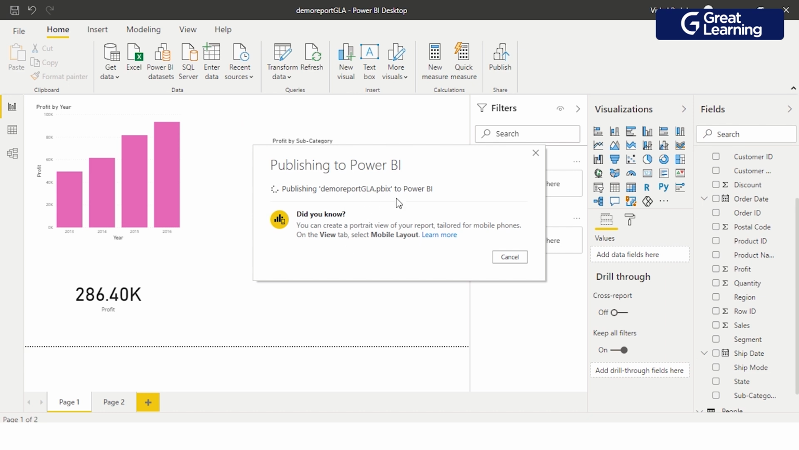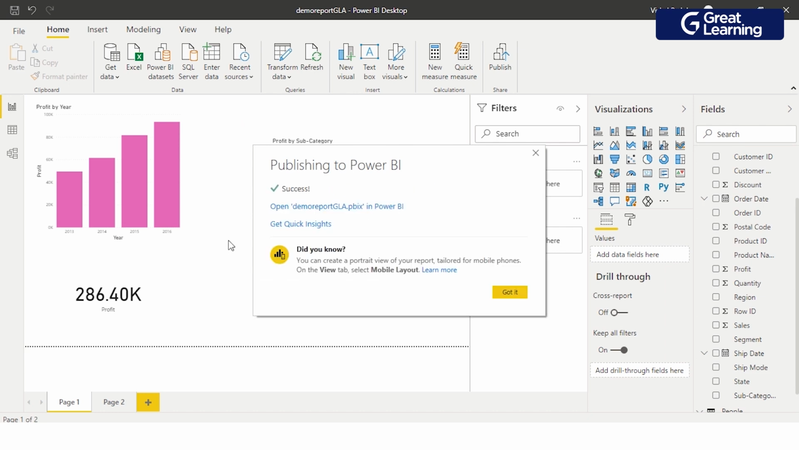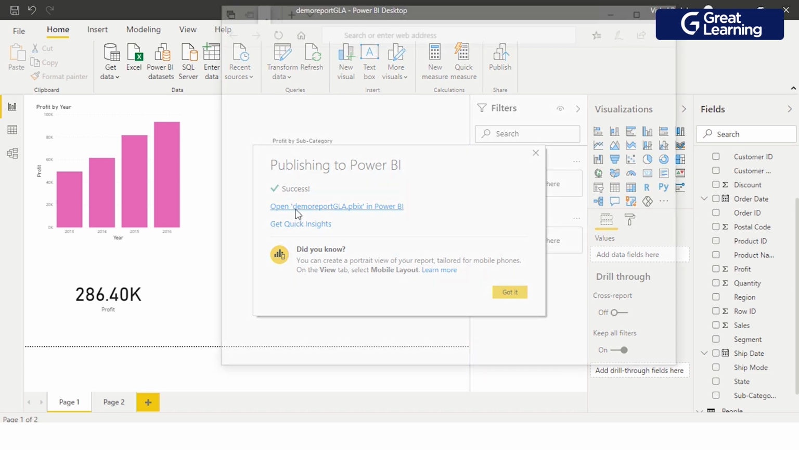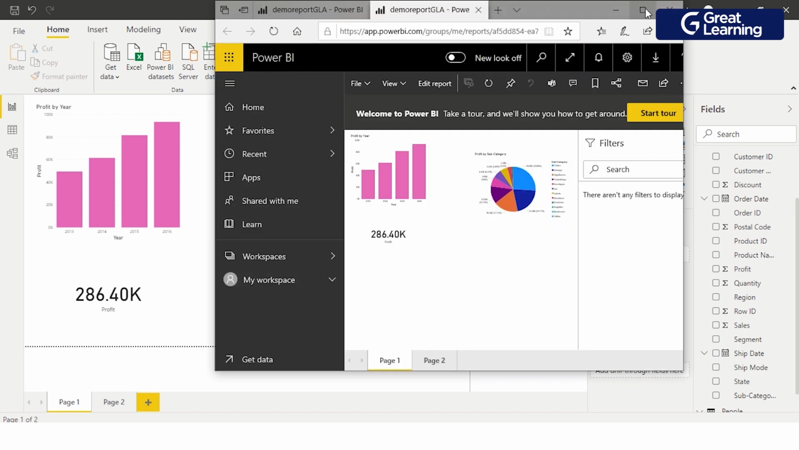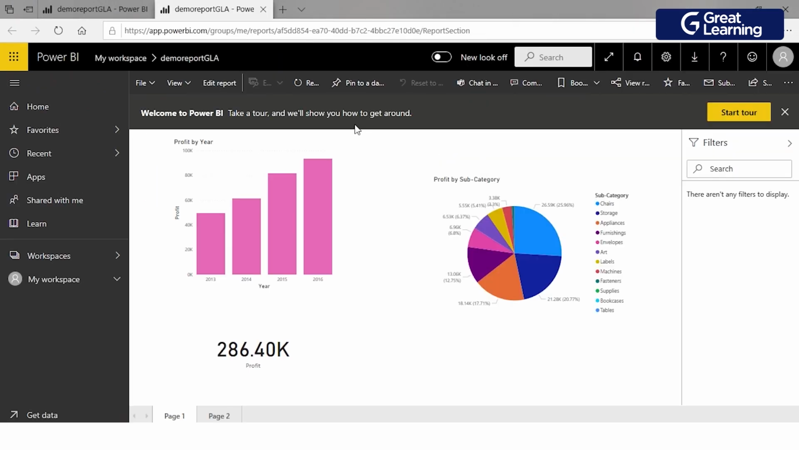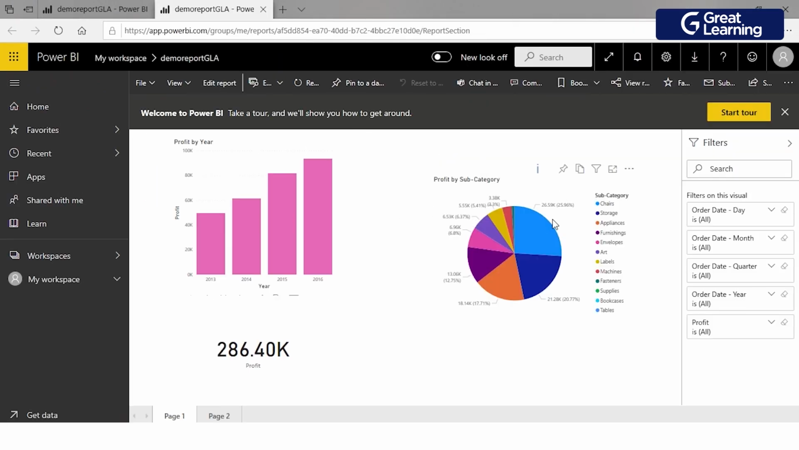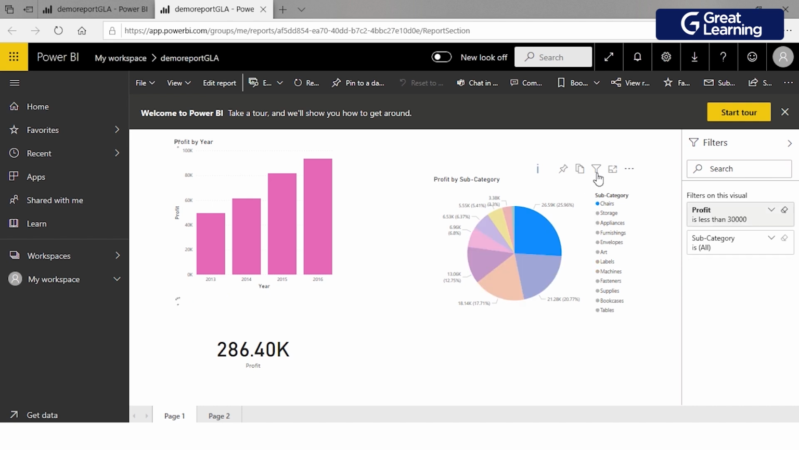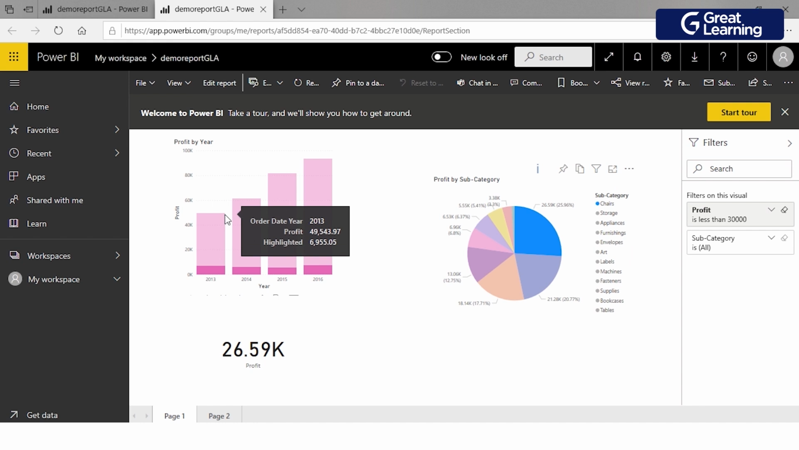So publishing it to Power BI. It would put it on the Power BI server when it gets published. So this is where you would be needing internet connections as well. So when you click on it, it should open that report for you. There you go. This is the report that we created. Now, since it is published, you cannot just come here and do whatever changes you want to. You can interact with it, but not go ahead and make changes here.